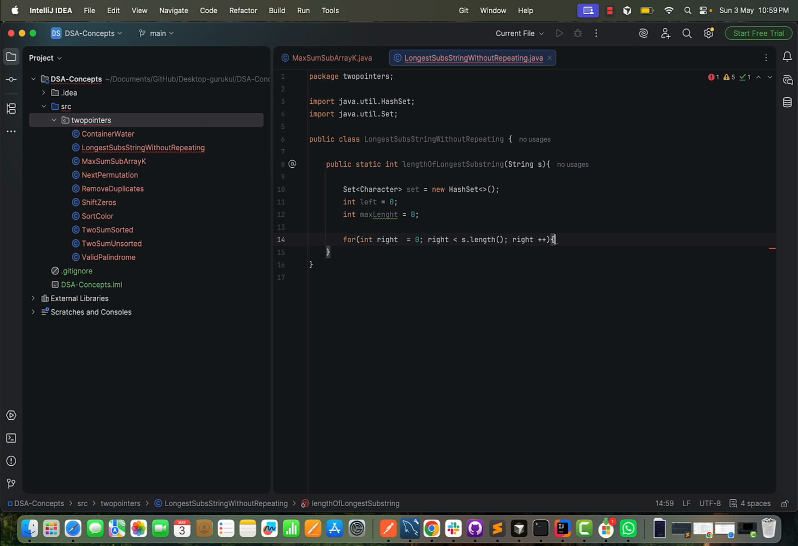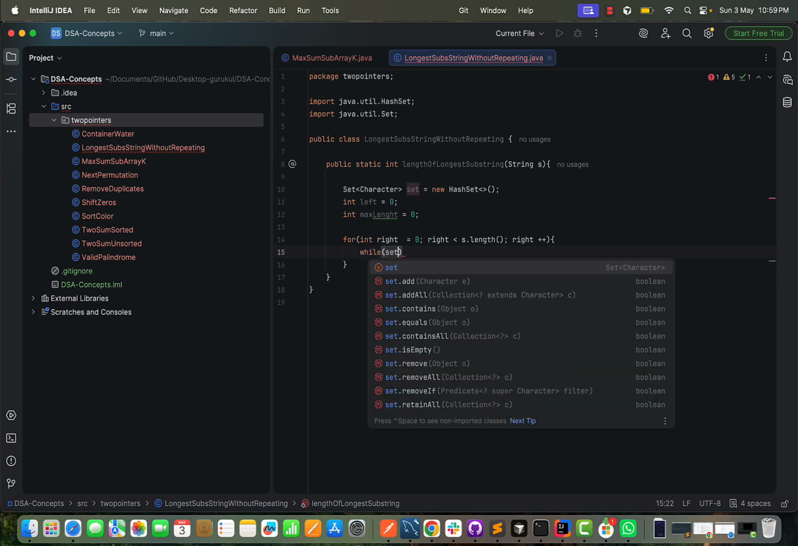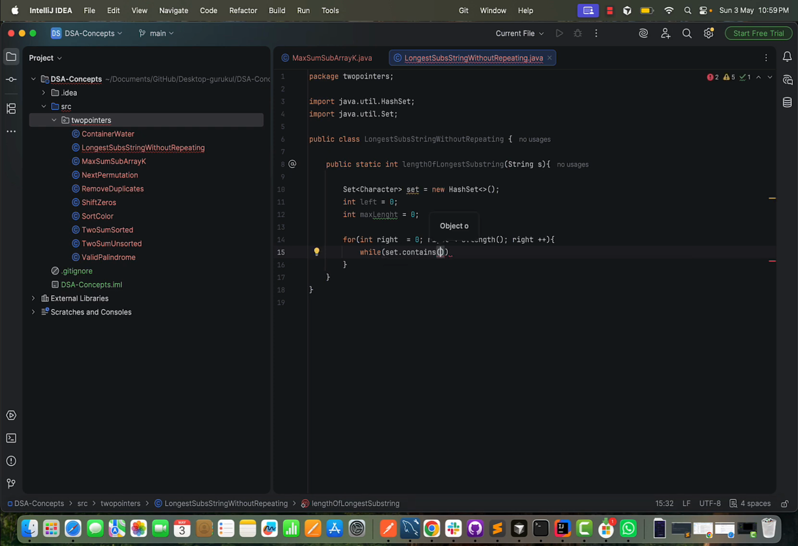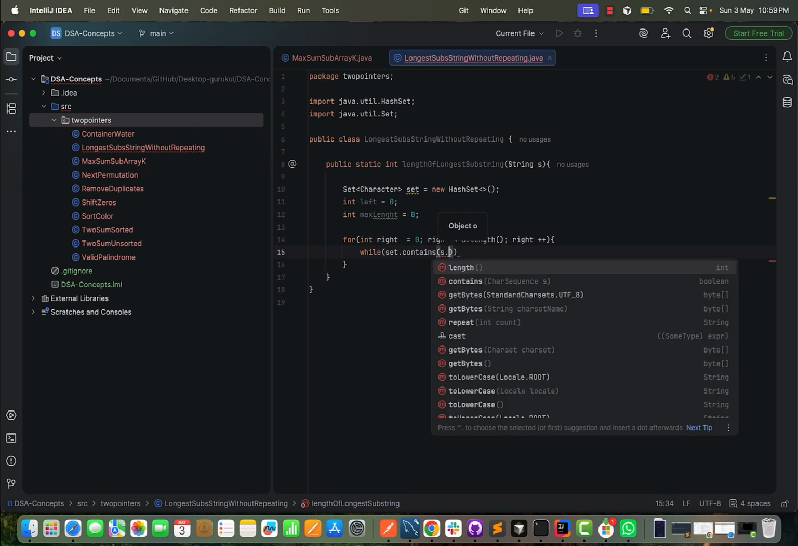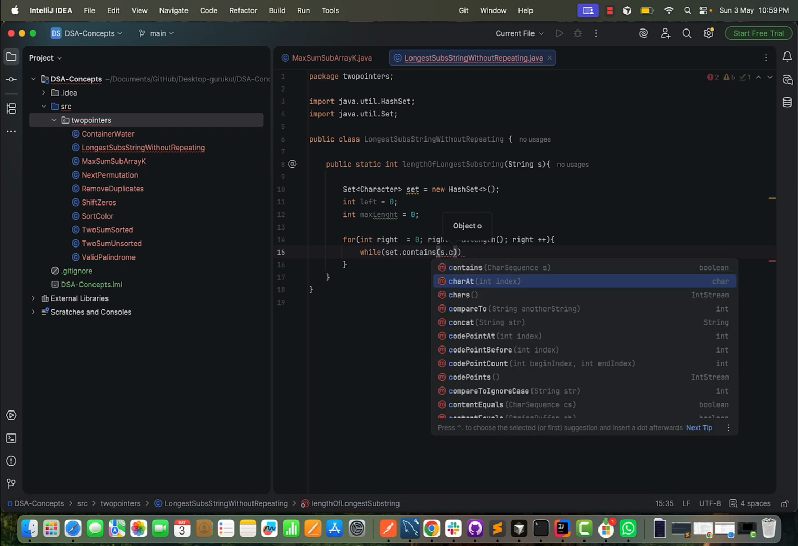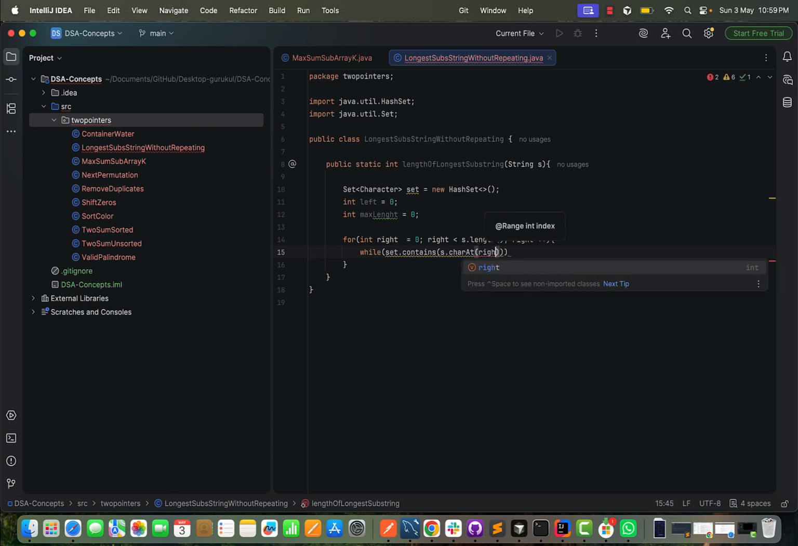It's very simple. So now in this loop, first I have to check if the right character that I'm going to read is already present in the set or not. So let's do that. While set.contains s.charAt(right), right is the 0 index, whatever element is there. If set has this character, it means it is already visited. It means this character is a duplicate one.